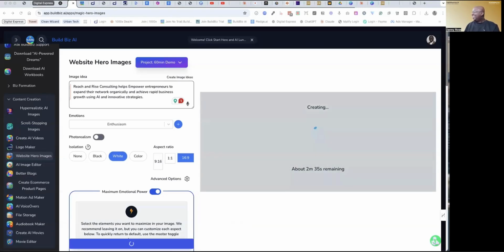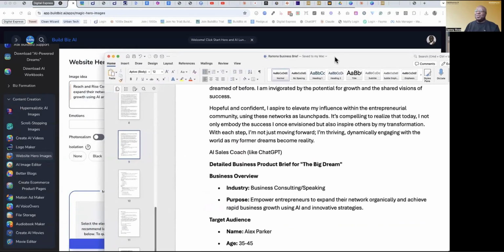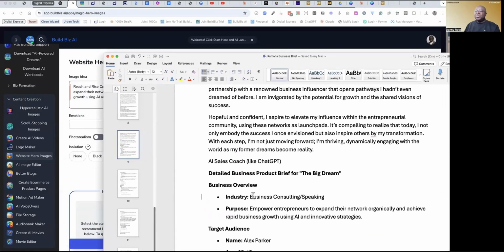And I'll save that so I can send it to her later on. So there's the business brief. So there's things that you can use in here. So for example, you could just say business consulting speaking, right? Give it that, give it some colors, and it'll probably come up with a pretty decent image.